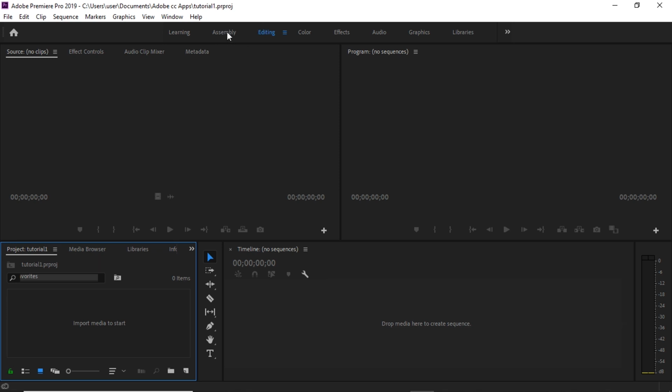After you've imported your video using the assembly, you move to editing, then color grading, add some effects, then adjust the audio, then add some graphics, maybe some transitions or some lower thirds to your graphics. And you can also go to libraries to add some dedicated effects that came with the app. So it's quite simple to use.